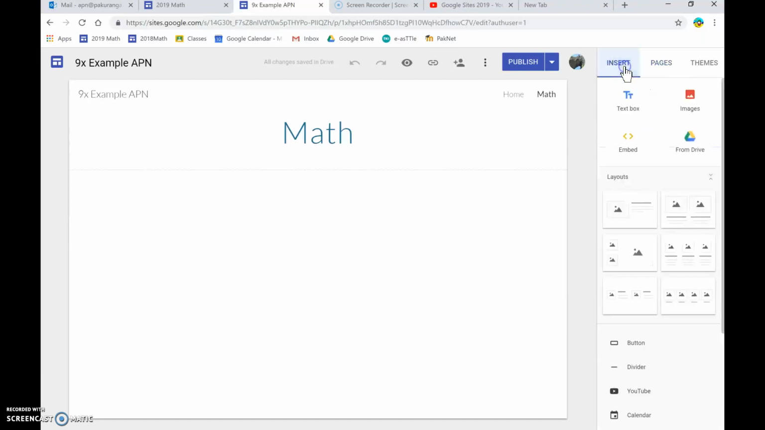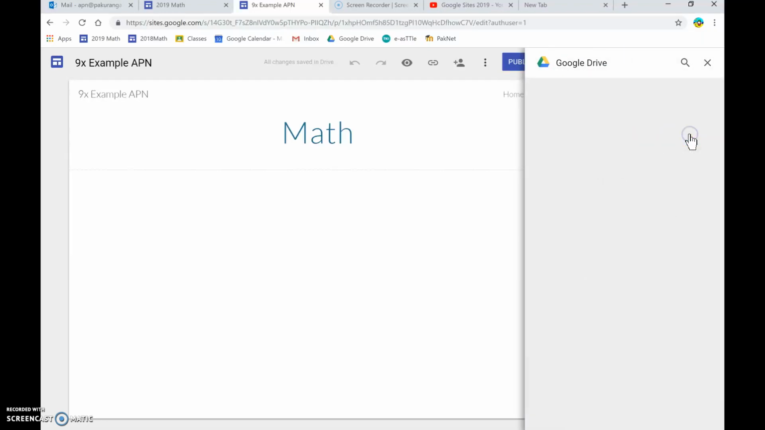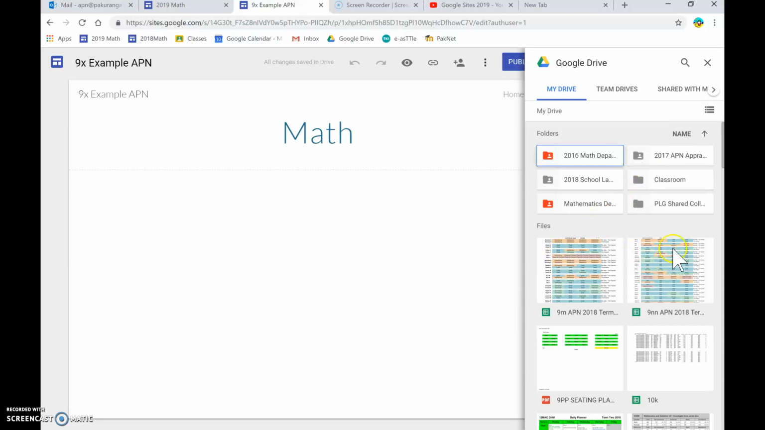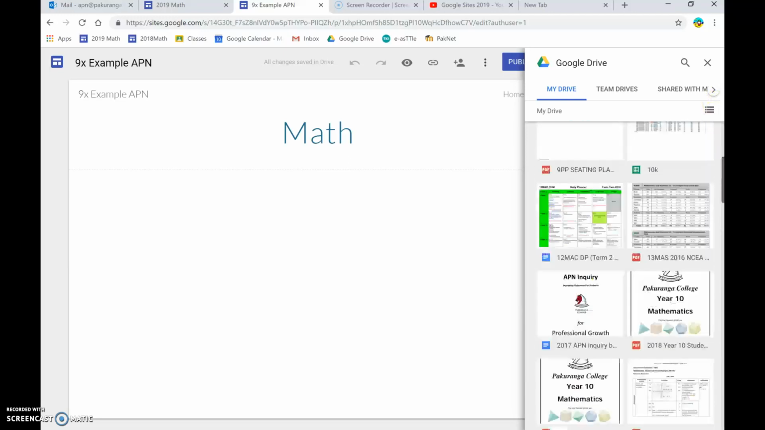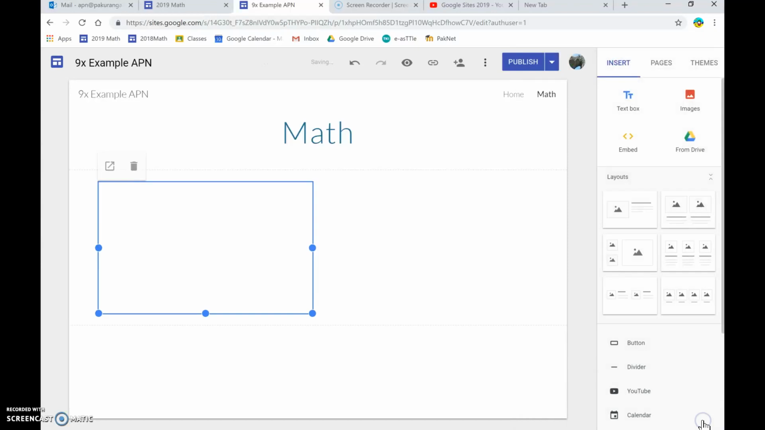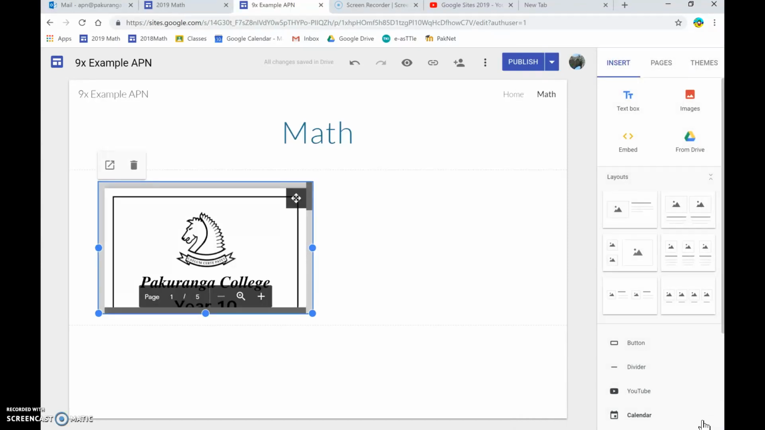Wait for that to load. We're going to go insert. Now we can insert from the drive. And so if I take this 2018 planner, I can't just click and drag, but I can insert like so, and it's in there.